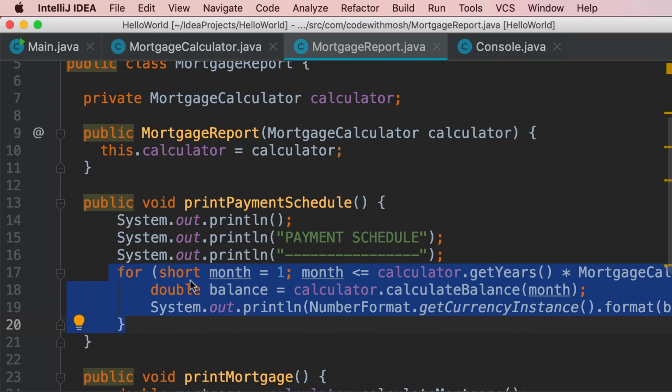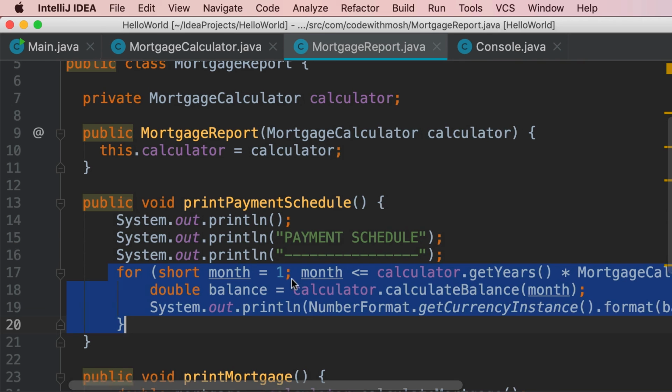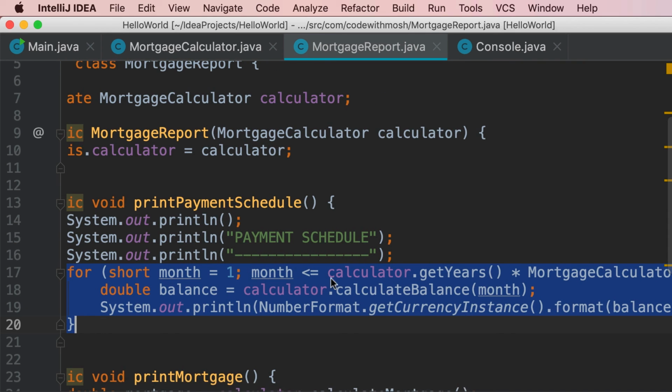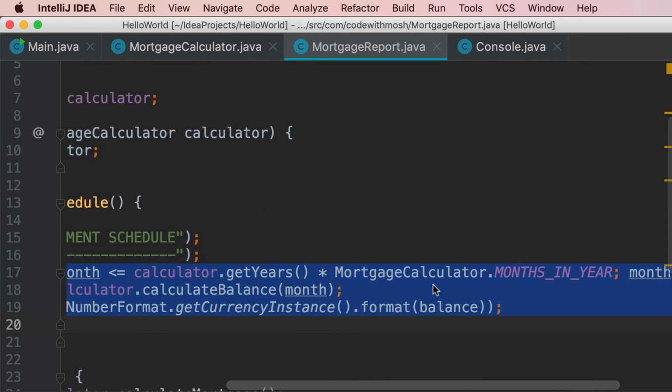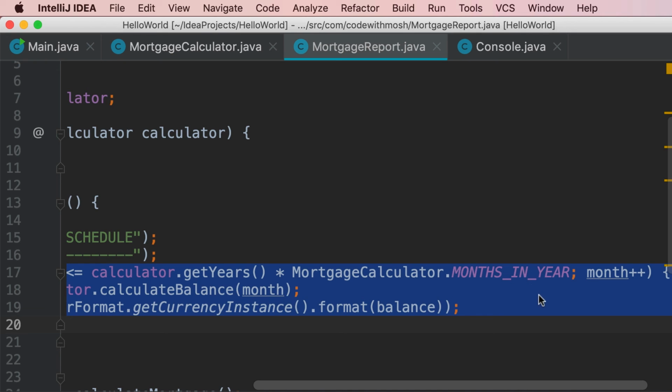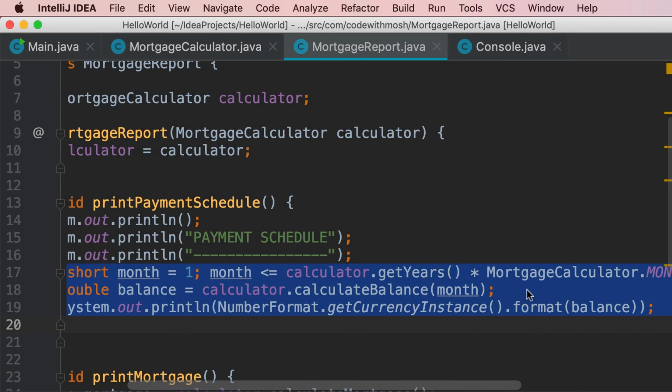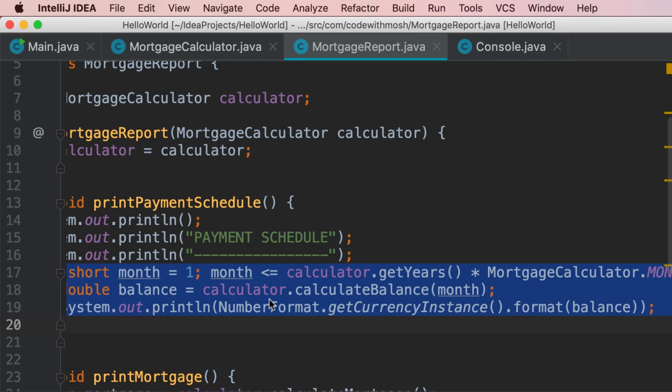So we have this for loop where we initialize month to 1. As long as month is less than or equal to the number of years times months in year, we're incrementing month. Every month we calculate the balance and then print it. Now I would argue that this logic shouldn't be part of this class. This class should be purely responsible for presentation. It shouldn't worry about calculating the remaining balance for each month.